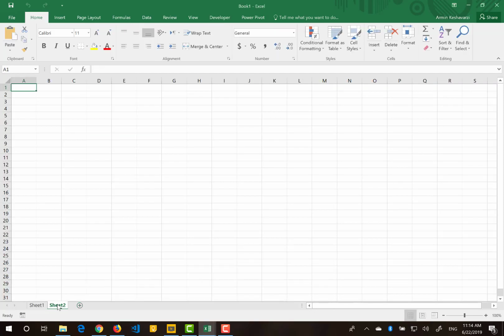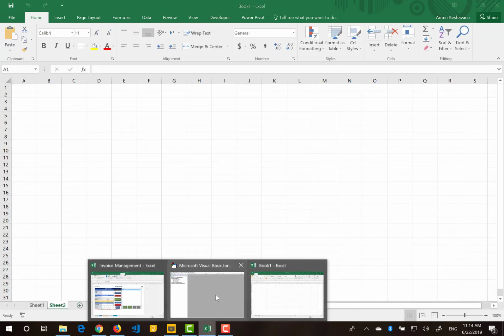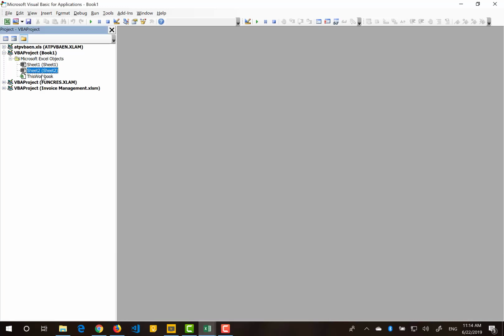If you want to have more objects, you can simply create a new sheet, and you will have a new object for Sheet2. About the objects and what an object is, we will talk in the next video. We just want to see this IDE environment first. So if you want to have a new form, a new module, or a new class module in your VBA environment, you can simply come here and insert a user form, a module, or a class module.